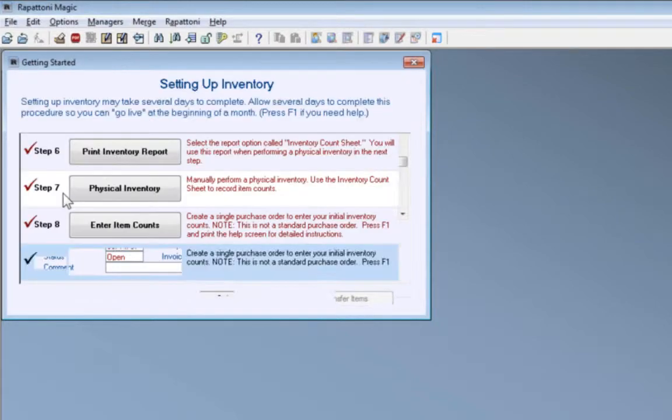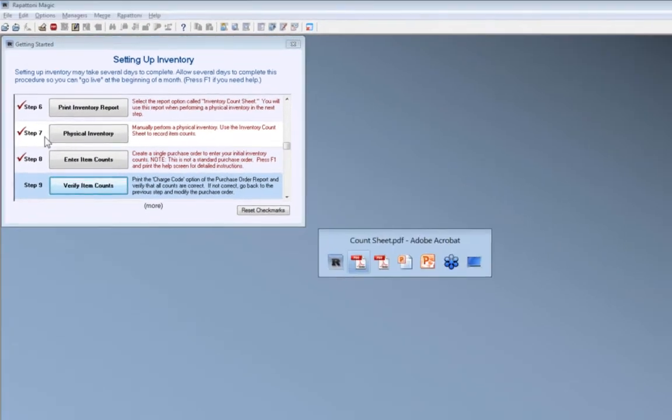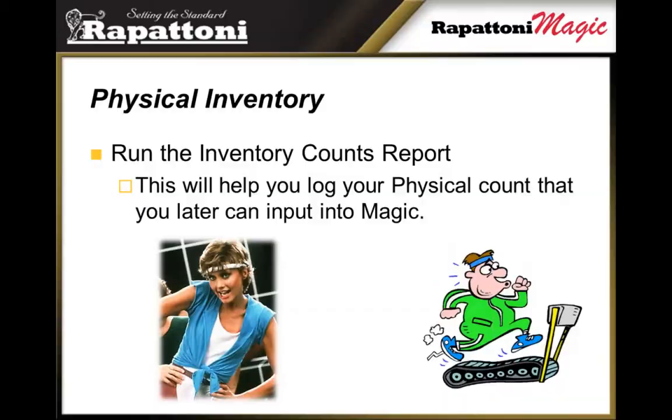But before we do that, let's go ahead and review. First, we noted you're going to have to take a physical count of your inventory. You have to take a walk out to your store and count all your items, and we have a very useful report to help you do that.